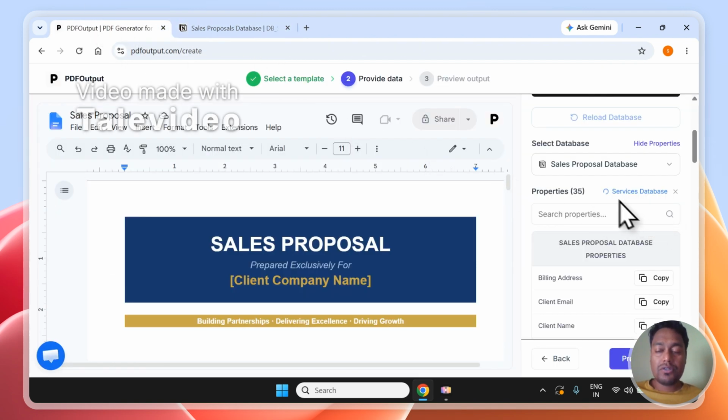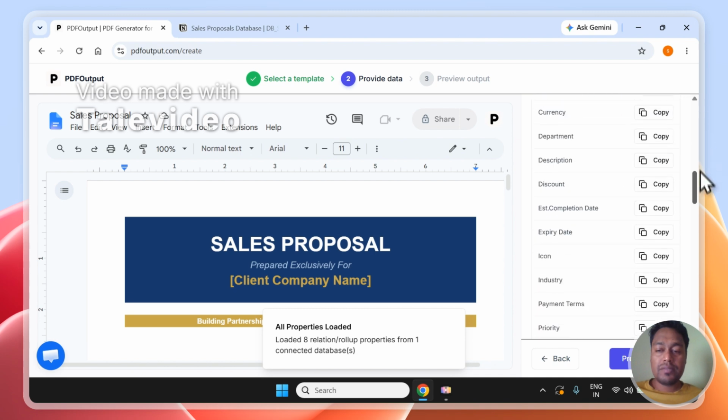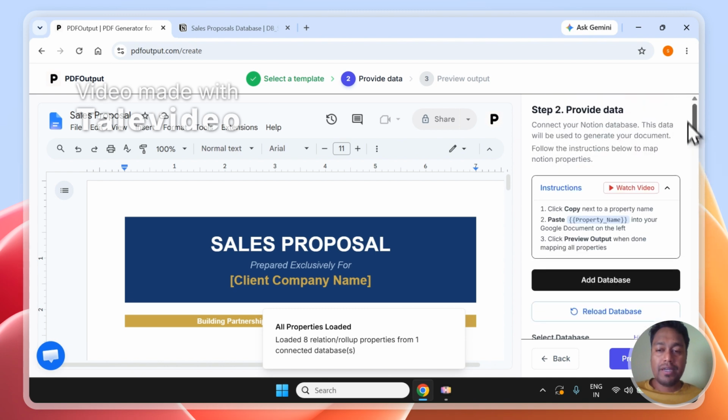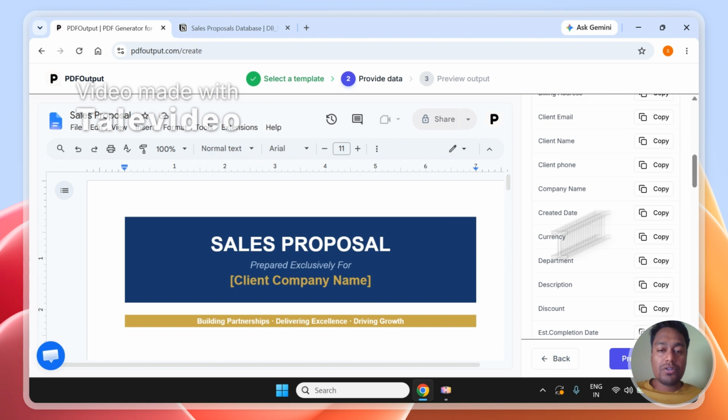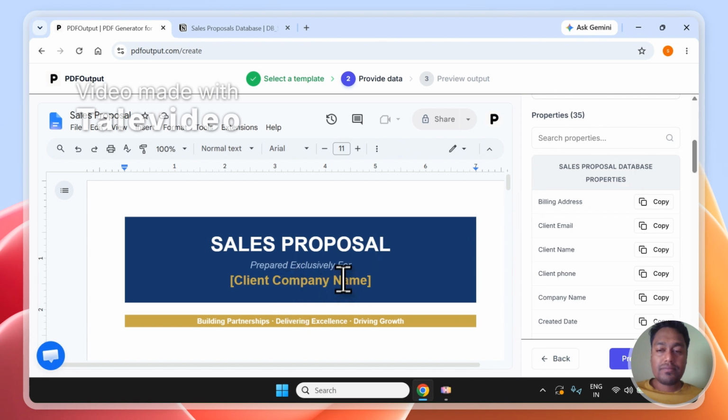Okay, so it is loading up the services proposal as well. So we can see both databases are added up over here. The very first thing is I need to map the fields of the sales proposal database which I just added onto the document. Okay, so the first thing which we need to add is the client name.